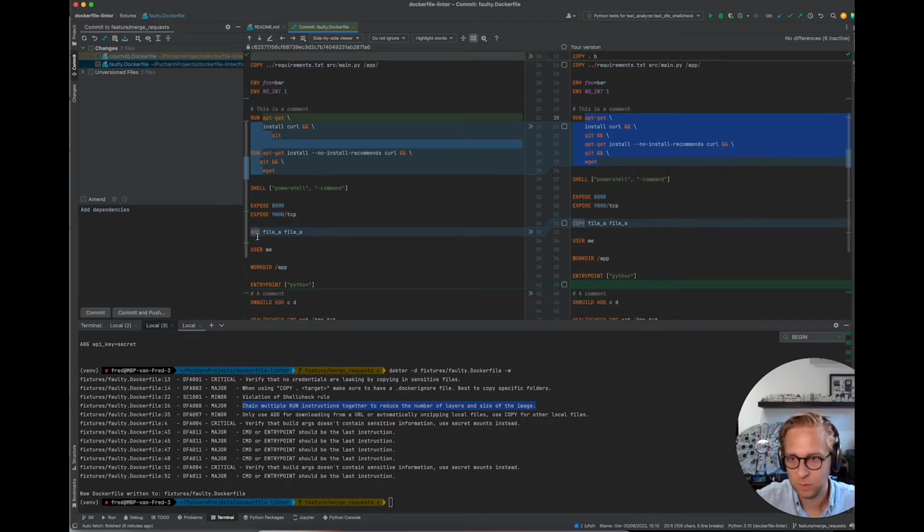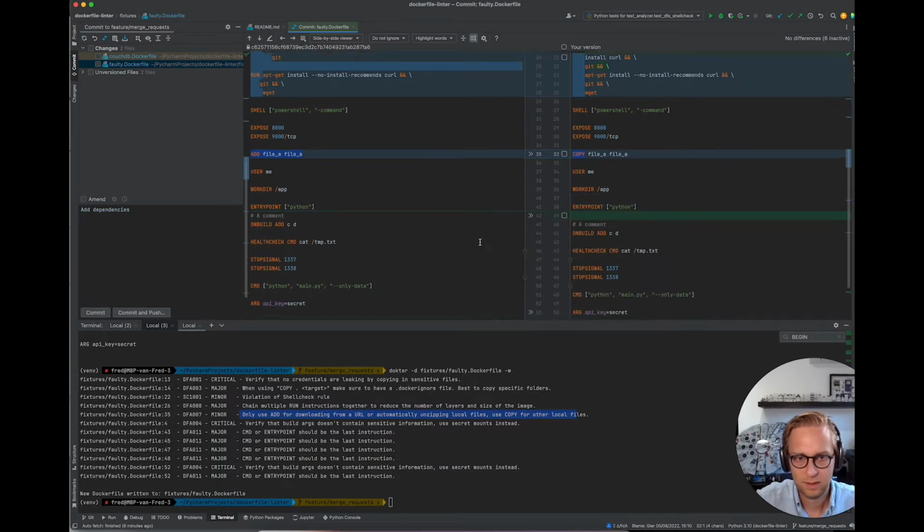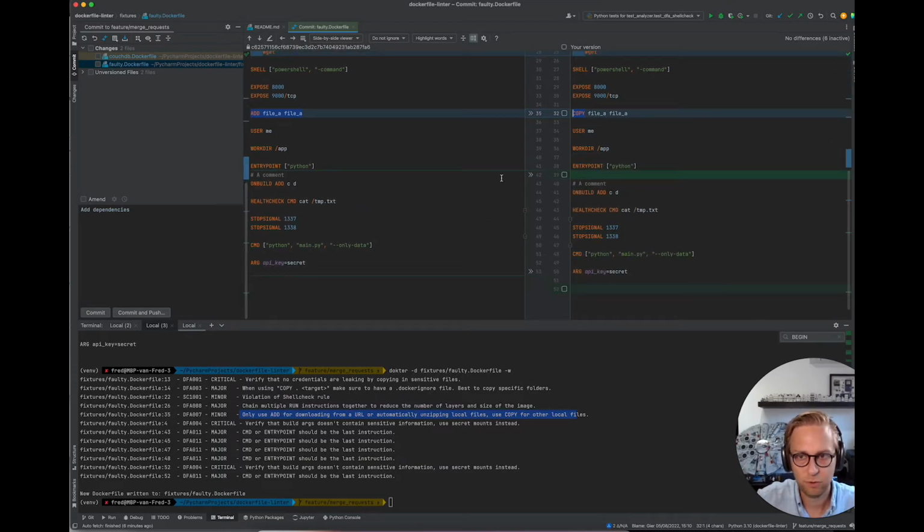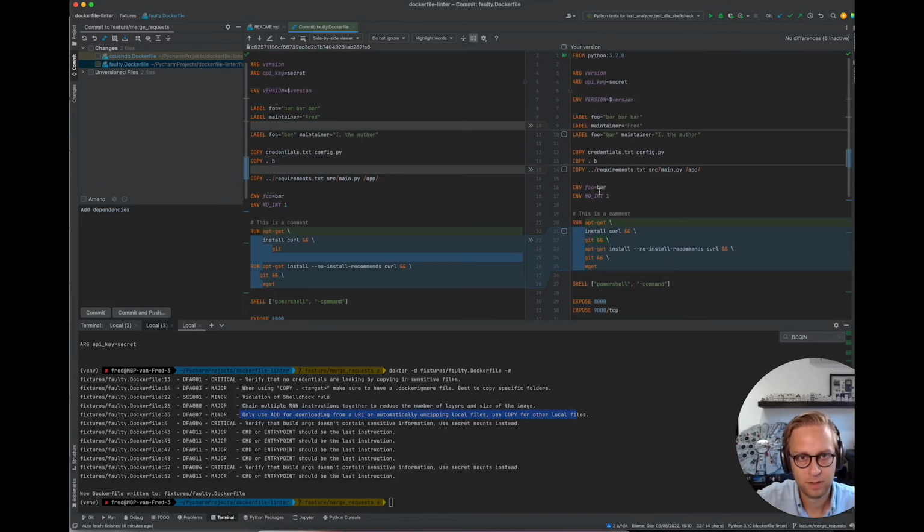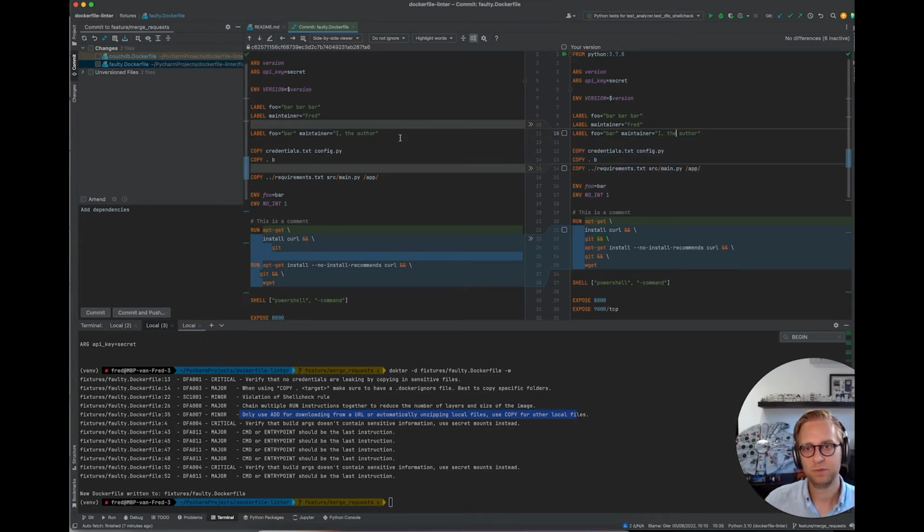The same goes for this one. We had an ADD, and here's the violation: only use ADD for downloading from a URL or automatically unzipping local files. Well, in this case, that is not what was happening, so we changed it to COPY. Other than that, some formatting like a new line between an instruction and a comment, and also grouping labels, for example, together, and the copies. There's a bunch more formatting and rules that are applied, but they don't apply to this specific one.